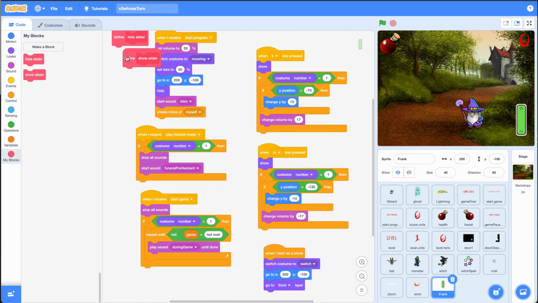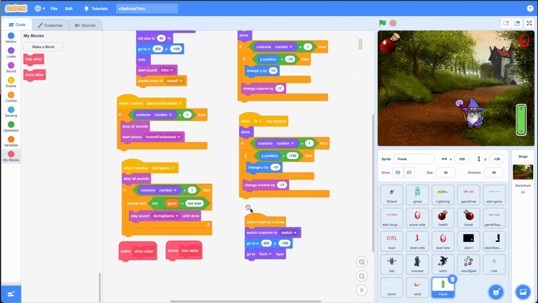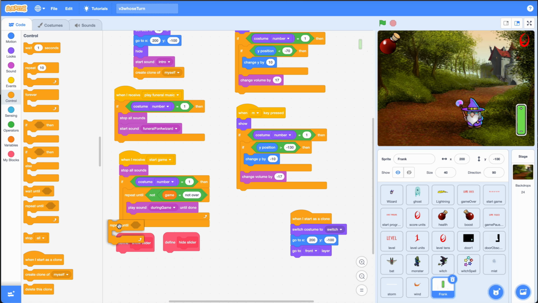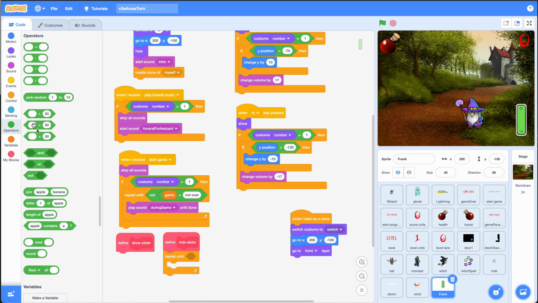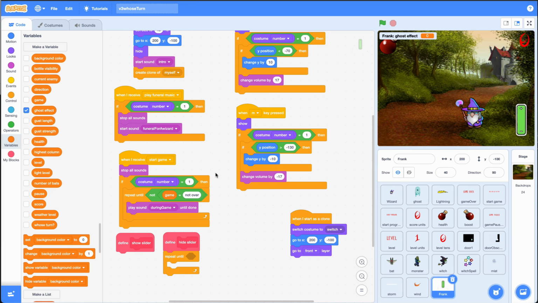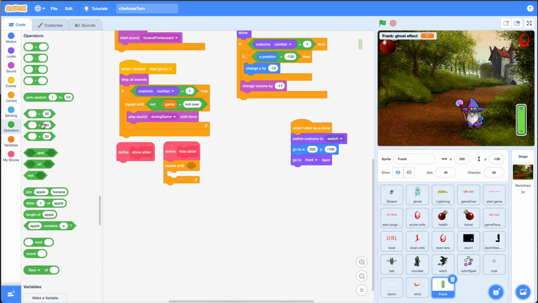And the reason that I want these extra commands is because I'm planning to use the ghost effect, and I don't want to repeat myself twice over, so I'm just going to define all this once and then call it both times. So this is what I mean by hide slider. I want control, repeat until, let's make a new variable for the sprite only, call it ghost effect, and repeat until ghost effect equals 100.